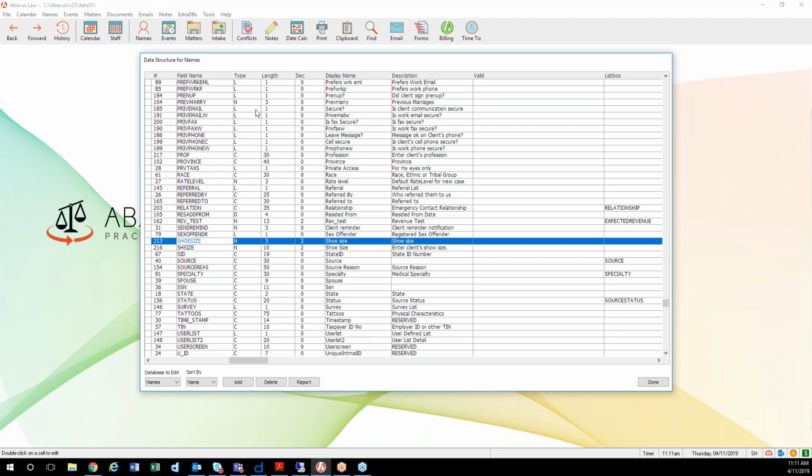And if I look here, I can see in the type column, it has the letter N. N being the type of field that it is, like it's a numeric field. And then we also have a length there as well, where you can see the amount of characters that it allows.